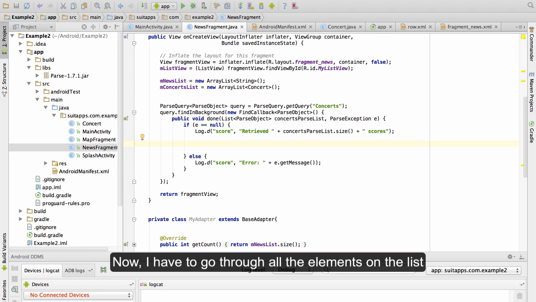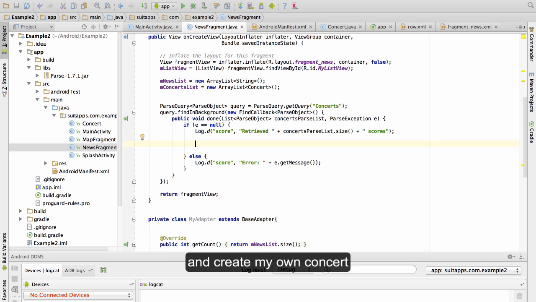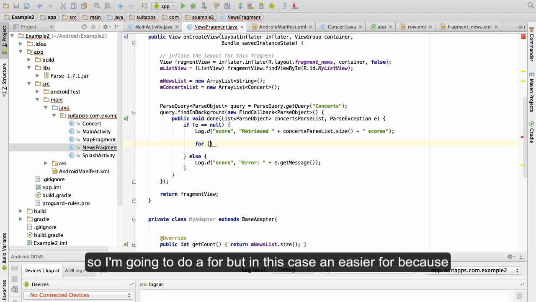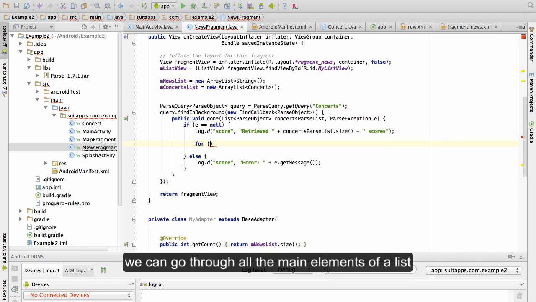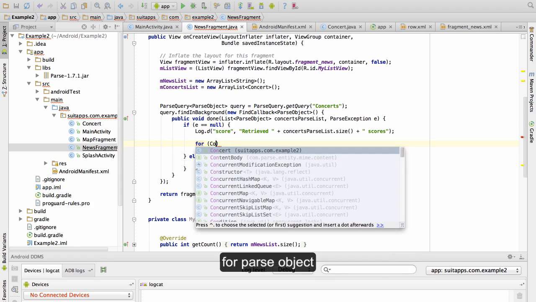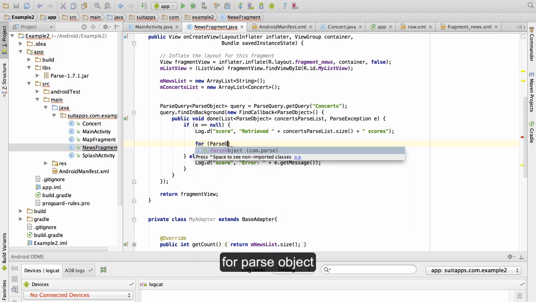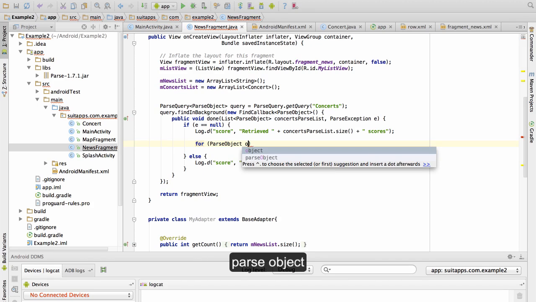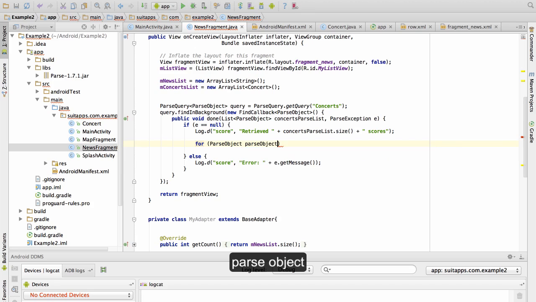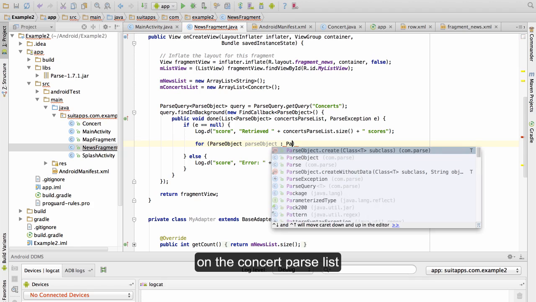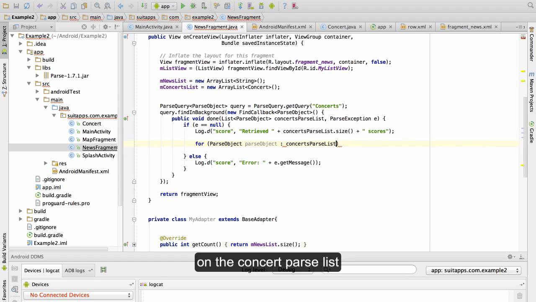Now I have to go through all the elements on the list and create my own concert. So I'm going to do a for, but in this case it's an easier for, because we can go through all the elements of a list this way. We don't need to create the previous for that we have seen before. We can just do it like for parse object of parse object on the concert parse list.